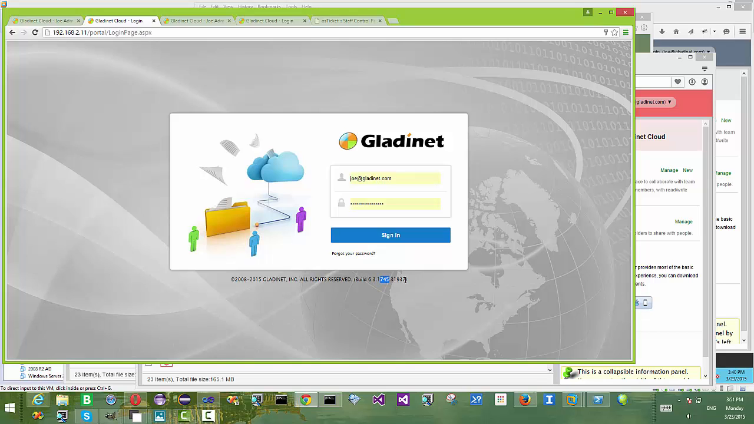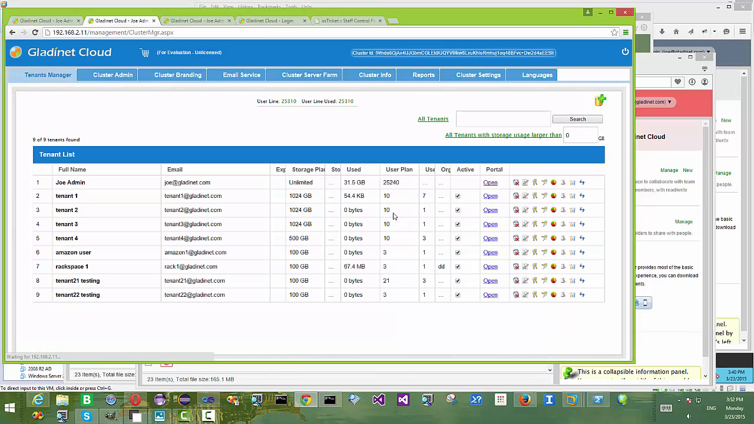3 means it's in March, and then the build number and then the change control number. So already 22,000 changes in the product. So let's go ahead and log in.